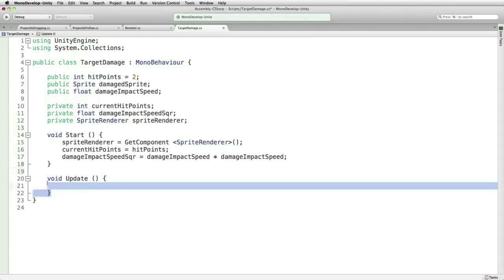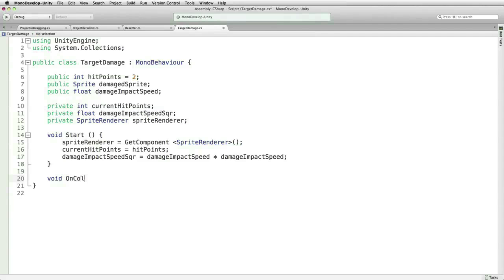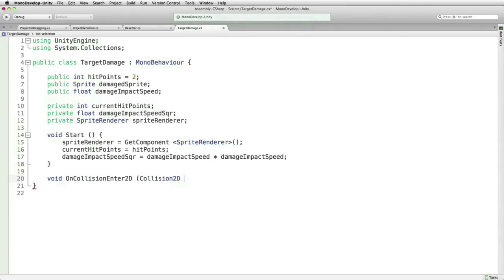What we want, and somebody called it out there, is OnCollisionEnter2D. And again, we have to make sure that we get the 2D on that, onCollisionEnter2D. And that's going to take as a parameter our Collision2D as well. And that's going to be our collision. Only if I can spell it, collision.